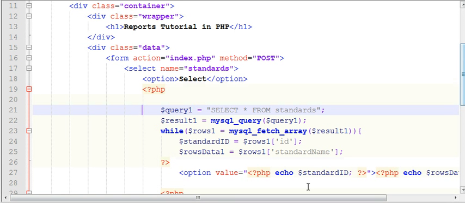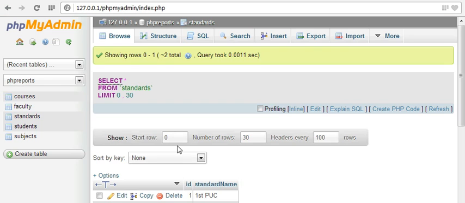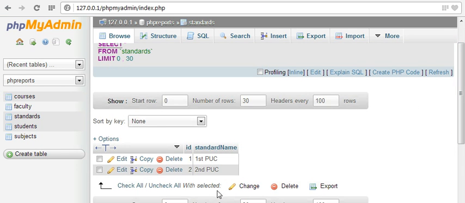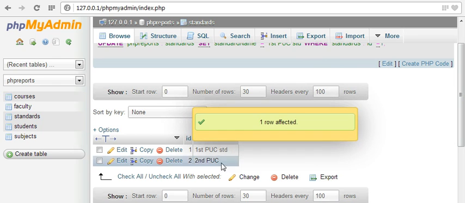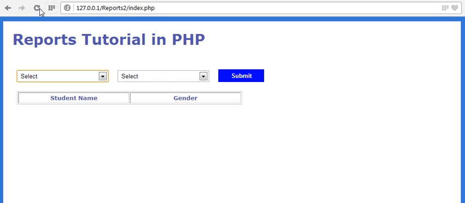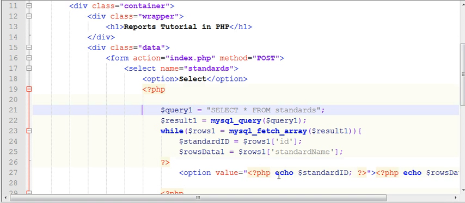Now just to assure you guys that these values are coming from the database, I will show you here. Now our values will get changed to first PUC std and second PUC std. Refresh this, see. This is how you need to fetch the values.